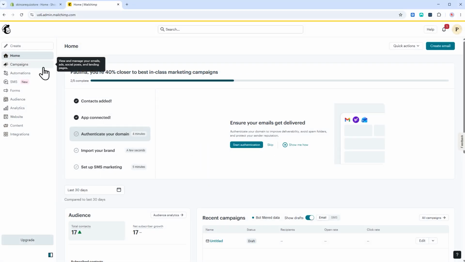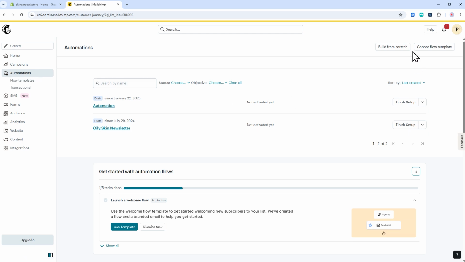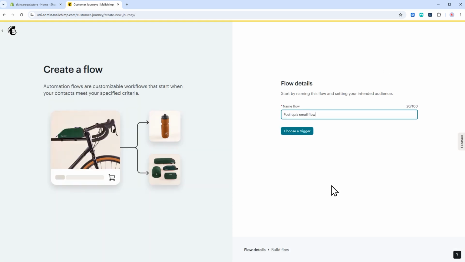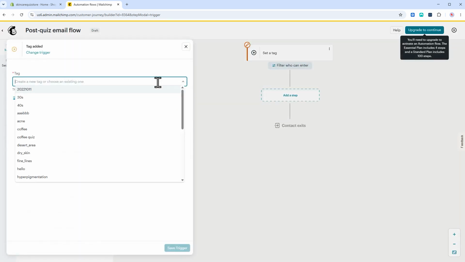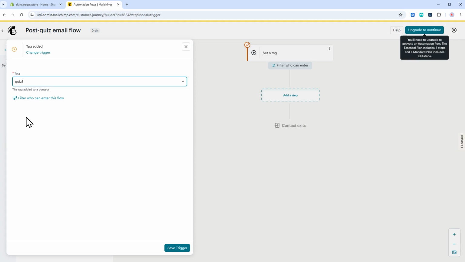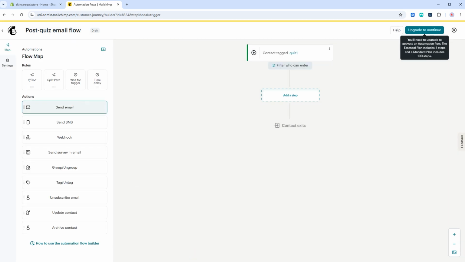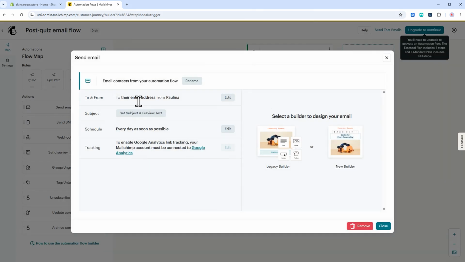To send follow-up emails to quiz takers, go to Automations in Mailchimp and create a new flow. Set the flow to trigger when a contact receives one of the tags applied through the quiz. Then, add an email step and design your message.